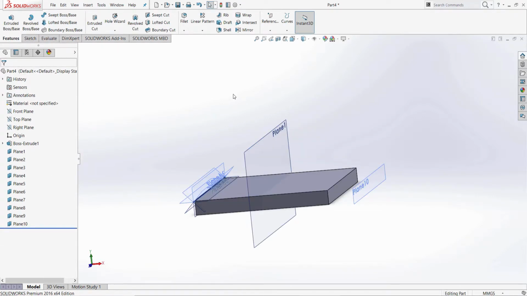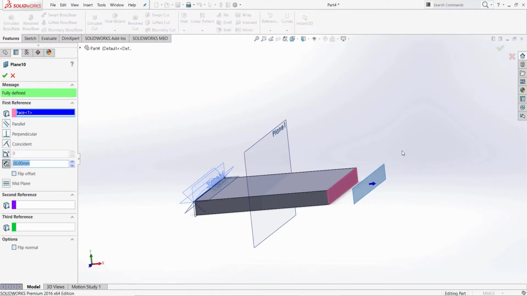I can always go back and edit these planes. For example, go here, click on this plane, edit feature. Let's say that you want this plane from the opposite direction. Flip offset, and instead of 20, 30. OK.